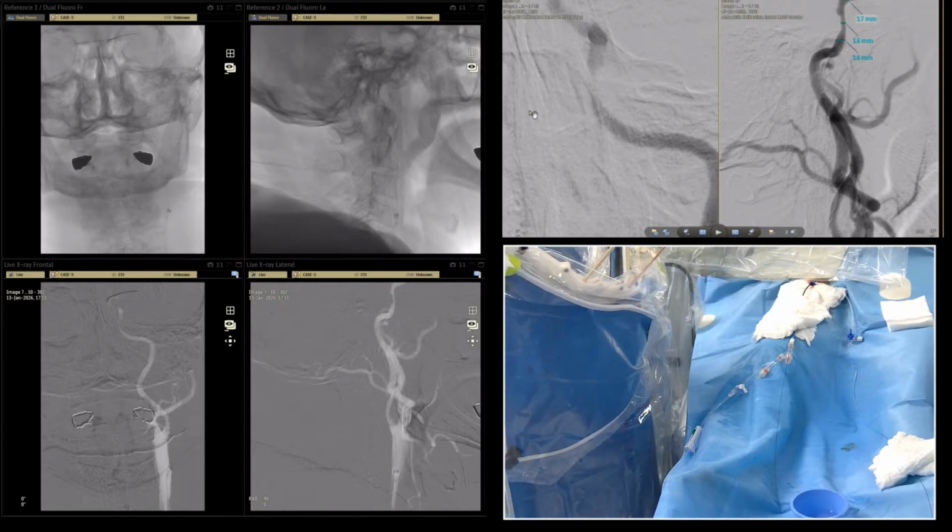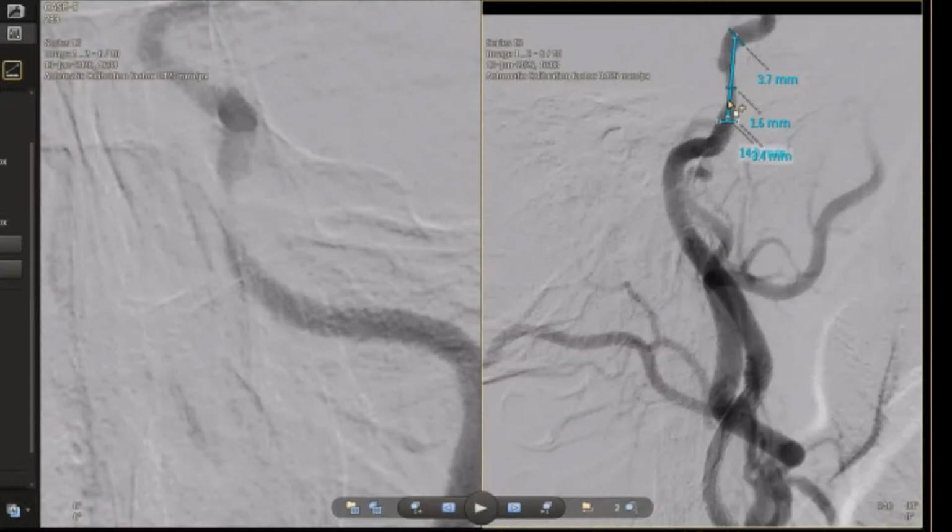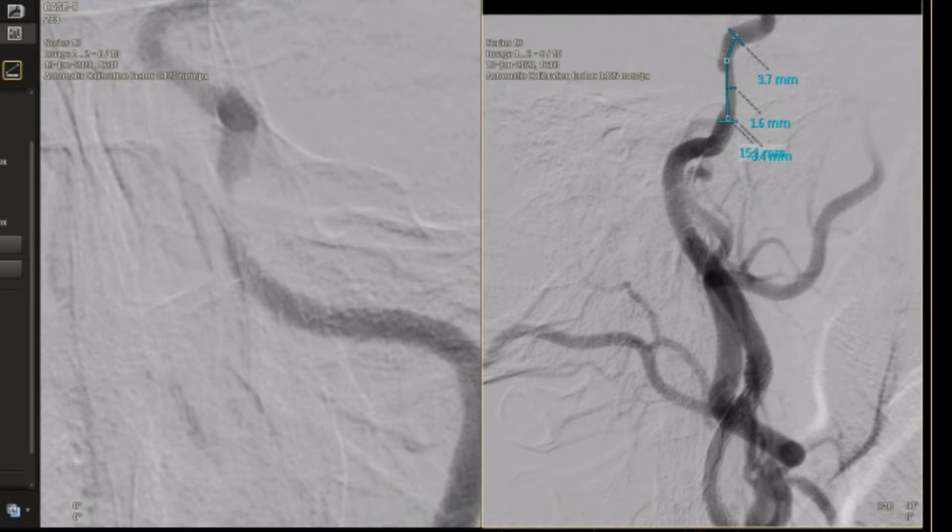We are asking Bach to give a Nagomi Ultimaster 3 by 15 millimeter. As the pressure is 11, we will inflate till 7 atmospheres.